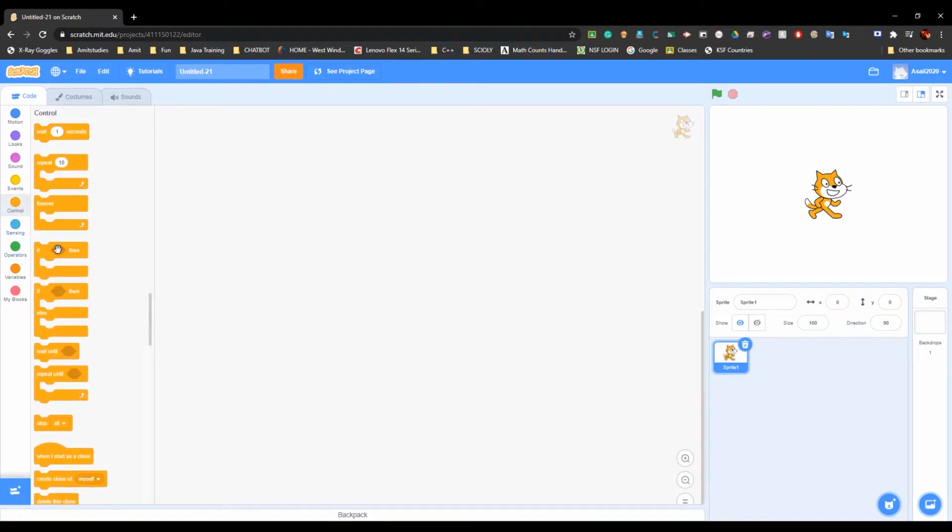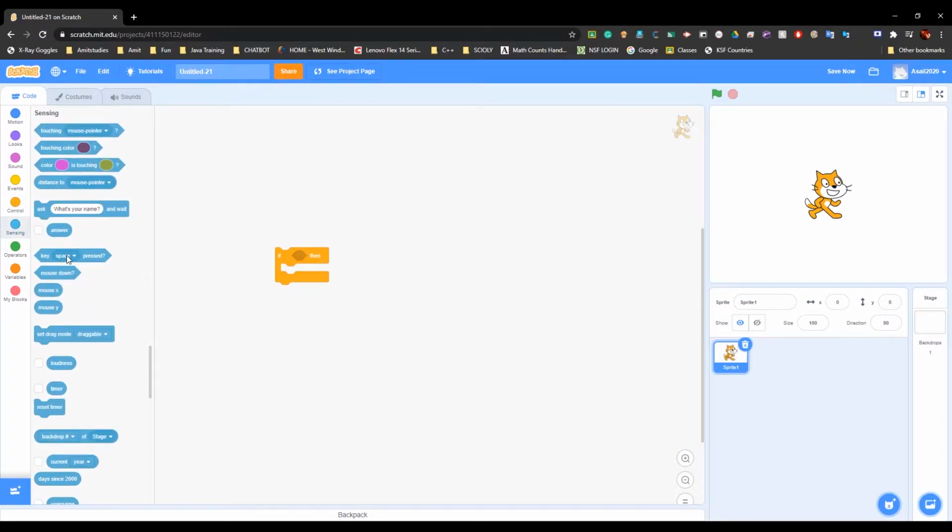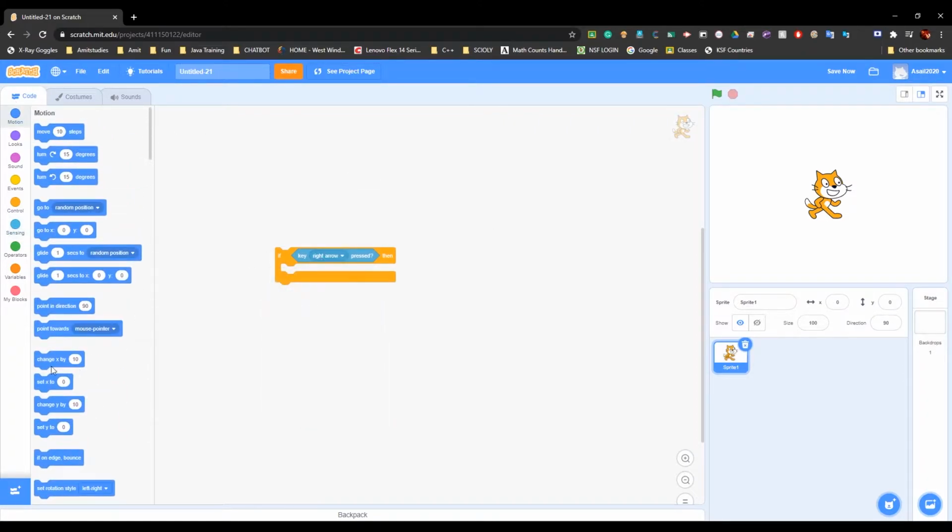Control helps control your speed, your code. So like if you're doing something, if you're sensing something, which is what this hexagonal shape means. So if you sense something, then what do? Sensing helps control these. So like what is being sensed? Like if the right arrow is being pressed, then what do we want to do? Well, we'd probably want to change x by 10. So it moves to the right.